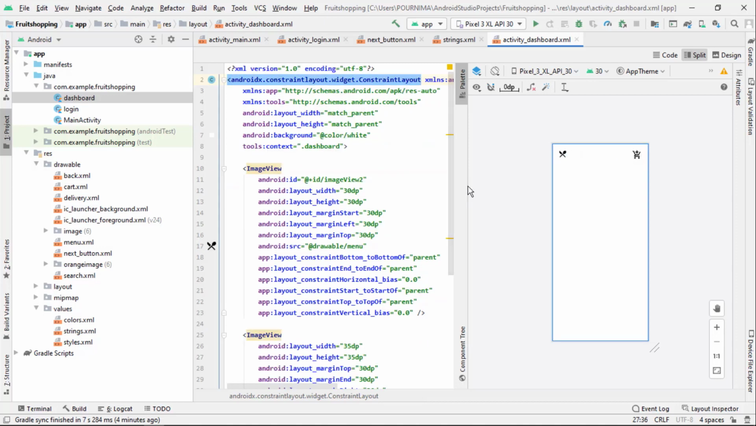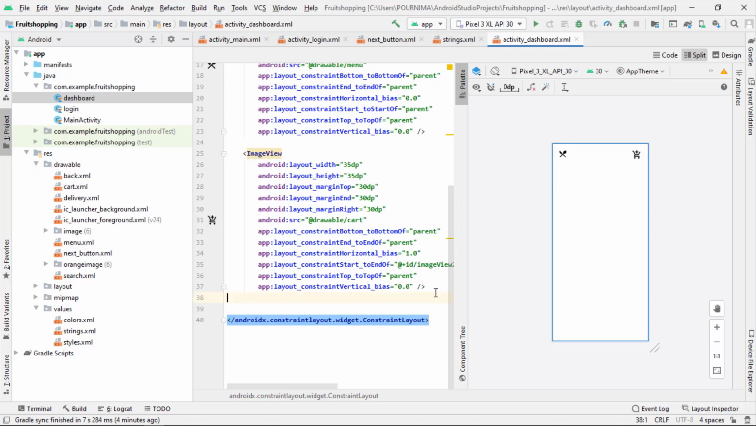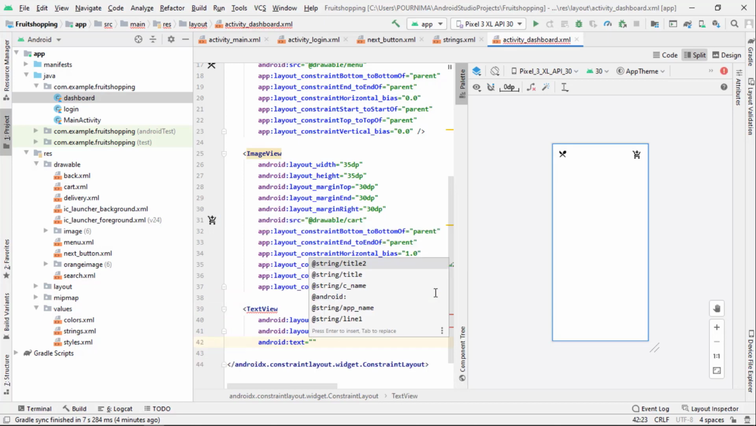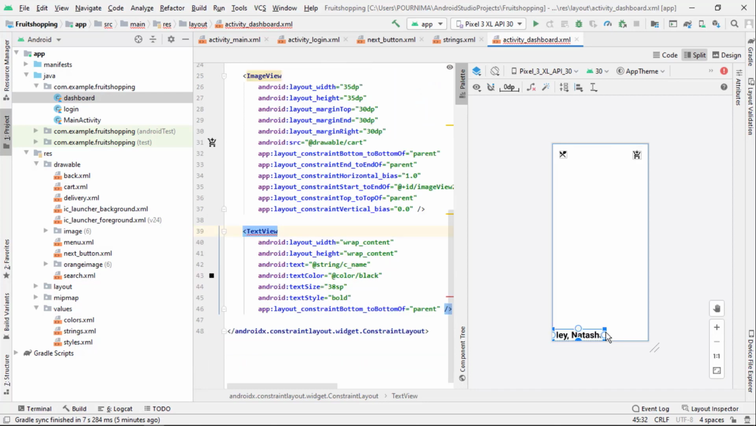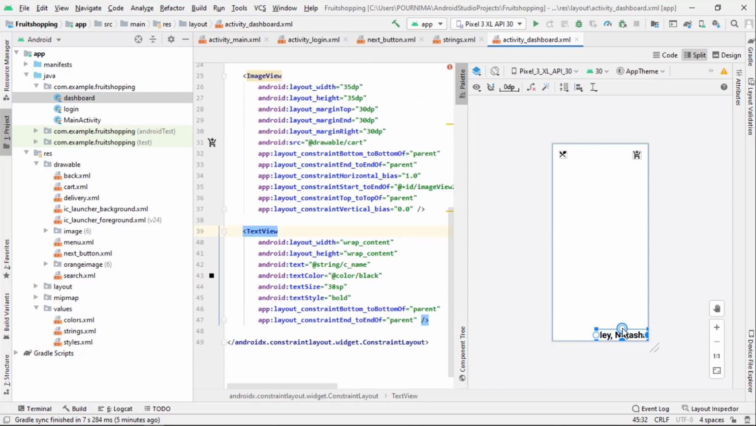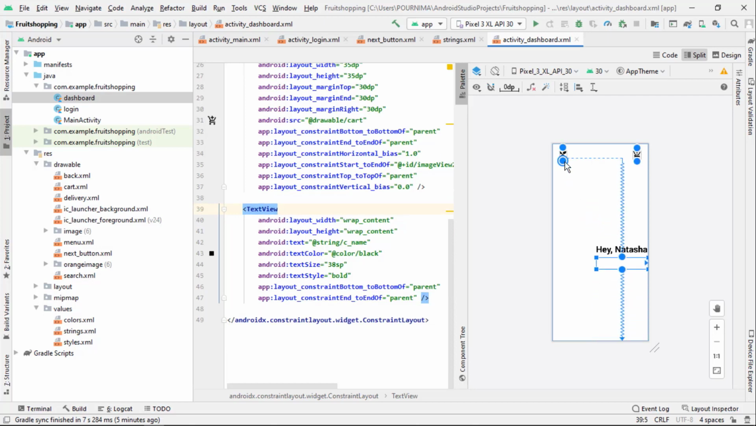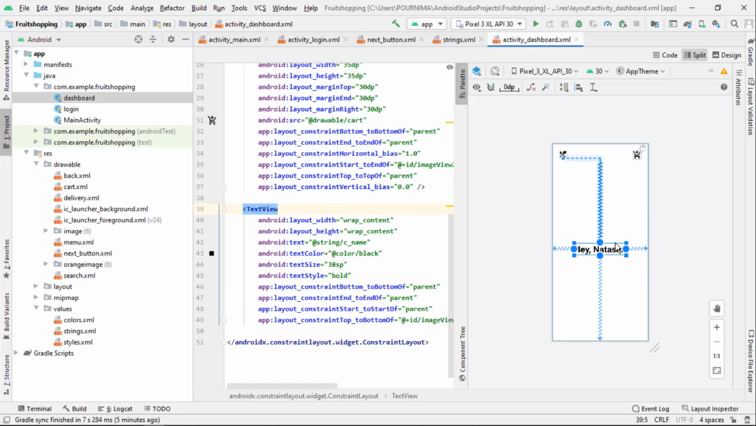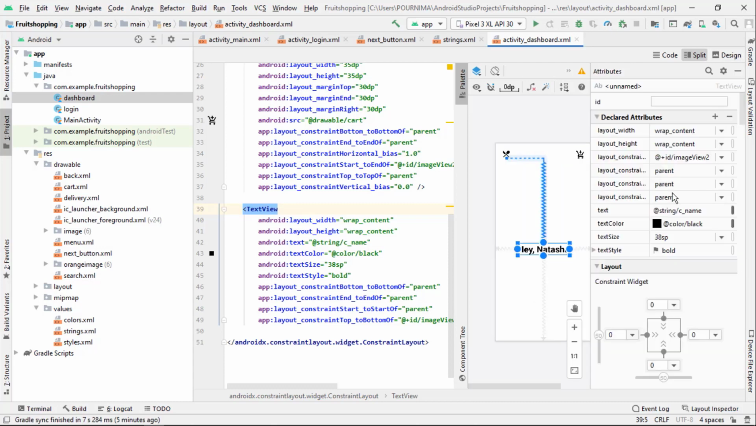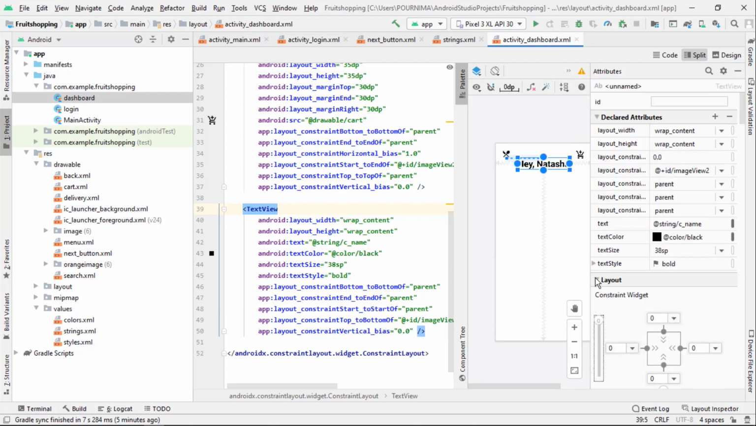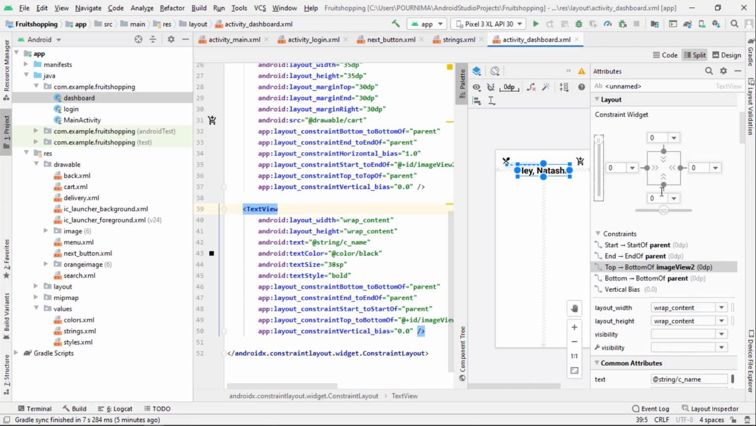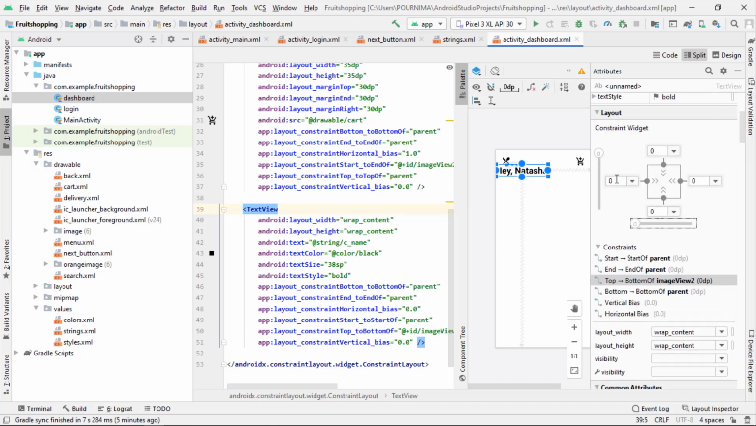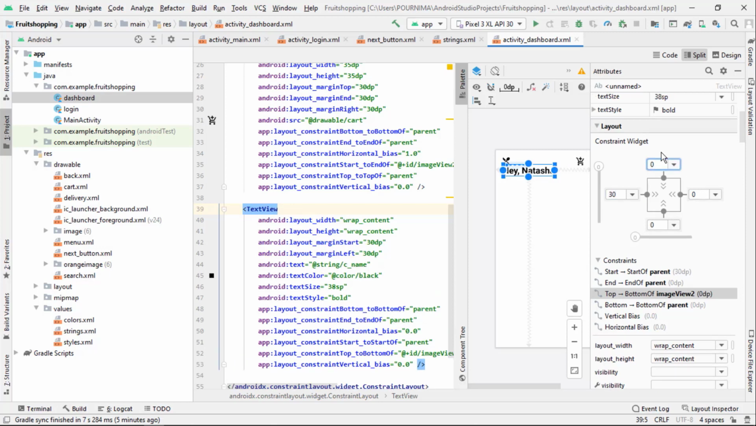Now we will take a text view which is the customer name. Margins, the top margin, vertical bias and horizontal bias to 0. Left hand side margin will be 30, and let's set the top margin to say 25.